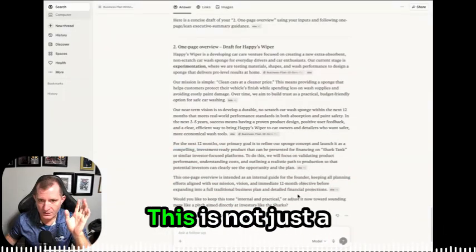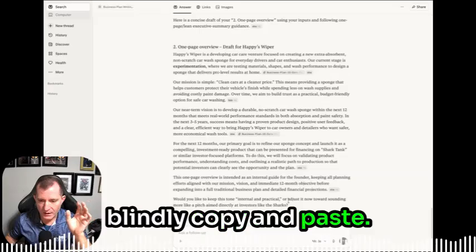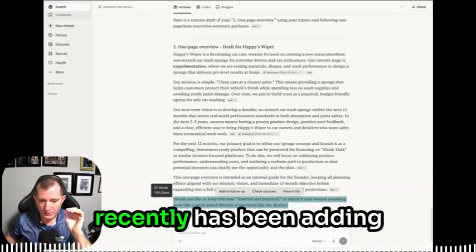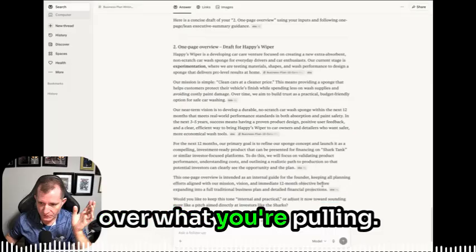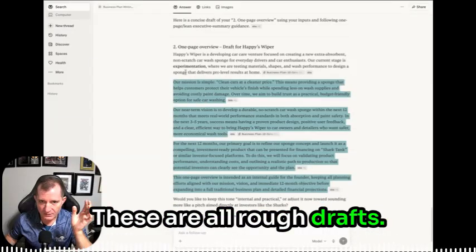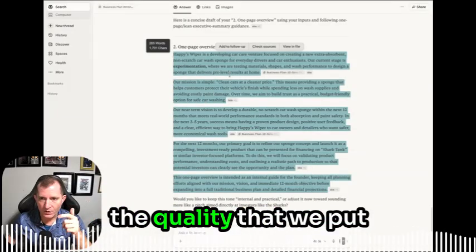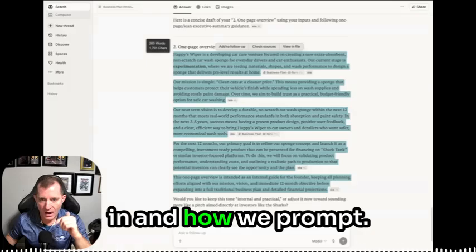Something to keep in mind, this is not just blindly copy and paste. Oftentimes, Perplexity recently has been adding questions to the end. Make sure that you read over what you're pulling. These are all rough drafts. The rough drafts are only as good as the quality that we put in and how we prompt.